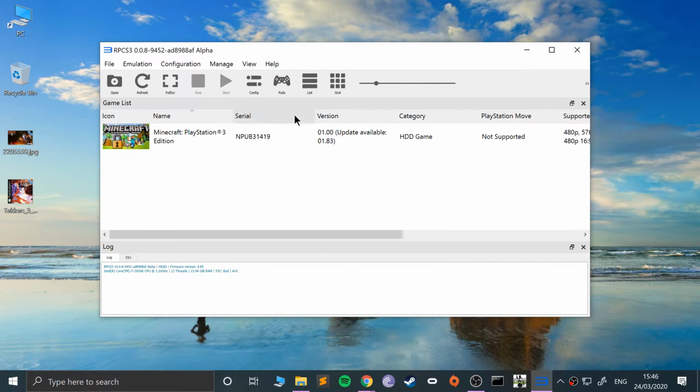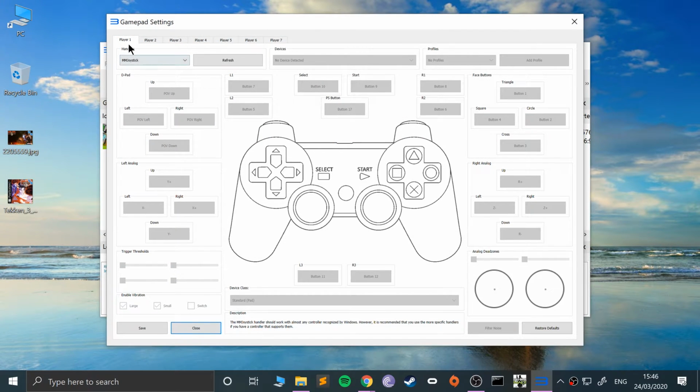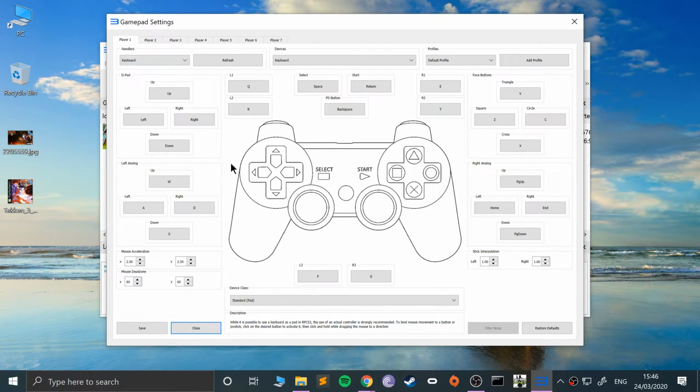Okay, so what you want to do to set it up is go to pads and select whatever controller you want to configure. Go to the handler, go to keyboard, and then we can start mapping it. Pretty simple stuff. There's some default mapping, and I'm going to change that. What you do is click on a key, then press something on the keyboard or your mouse.